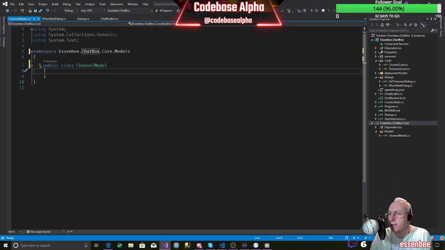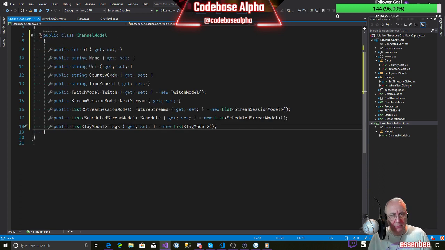So we've already kind of defined a lot of this stuff for other projects. So what I'm going to do is simply reach into there, into another project, and grab all of the various properties. I'll explain the properties for those of you who've not come across them before. Okay, so we've got some simple properties. So each channel has an ID, has a name, has a URI, which kind of points to where it runs, country code and time zone.